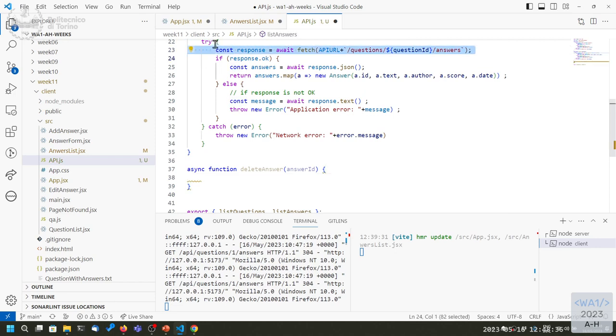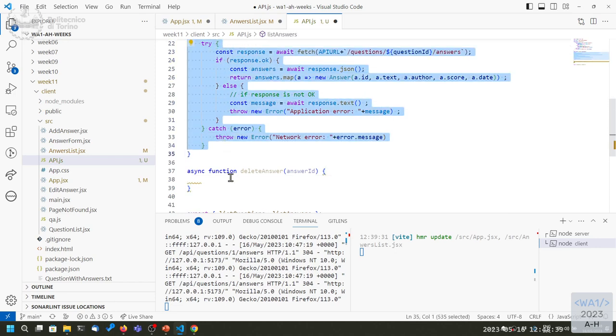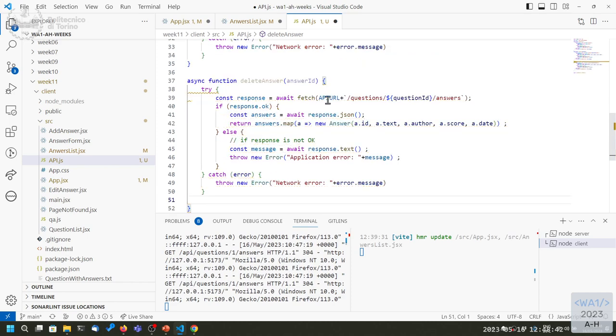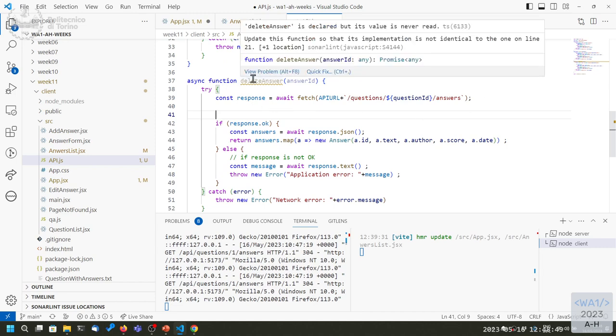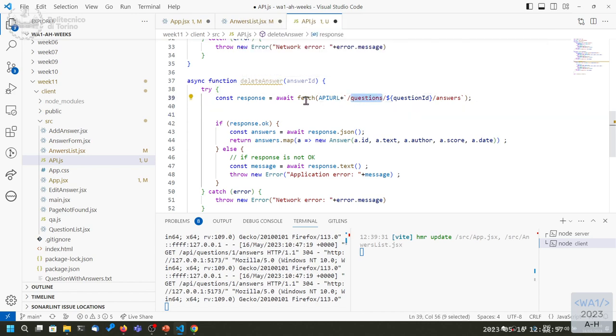And again, we copy this block of stuff here. But now the fetch is more complex, because it's a delete, it's no longer a get, so we need to provide a body object, a request object. The URL is simply answers, answer ID. Is it? Yes. Delete answers ID, which is this parameter.